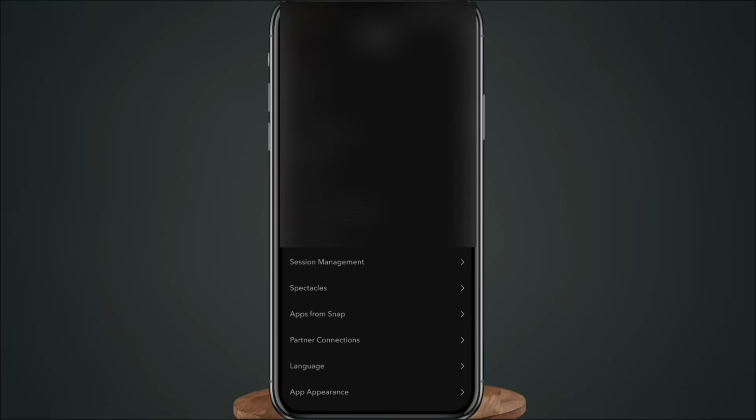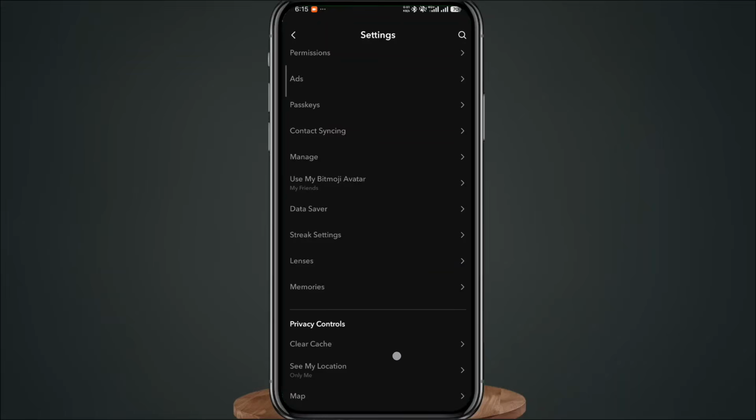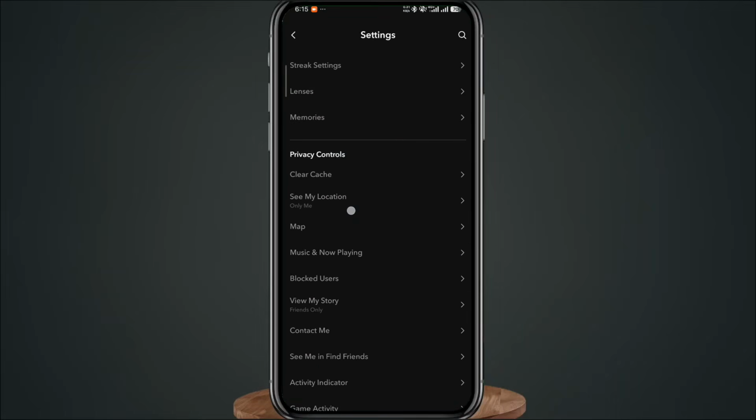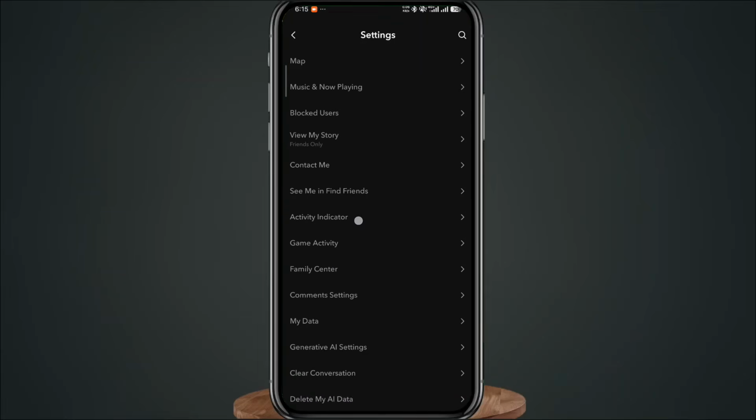then from here you scroll down until you find something that says activity indicator or something like that. So it should be under privacy controls, and here it is, activity indicator, that one right there. You go ahead and open it.